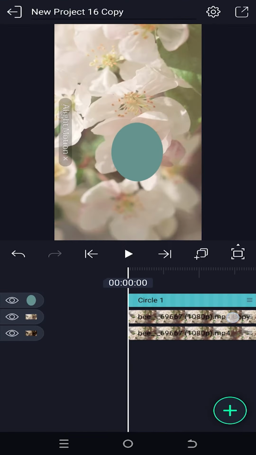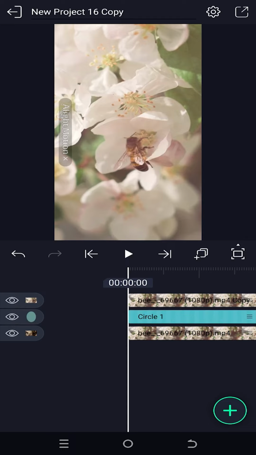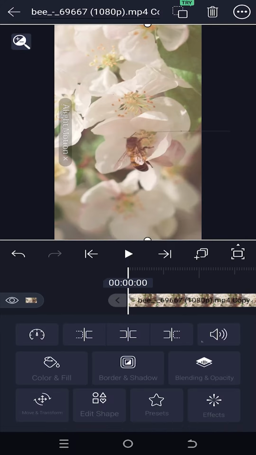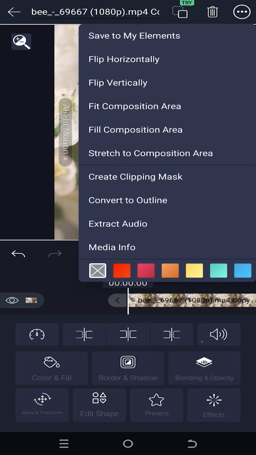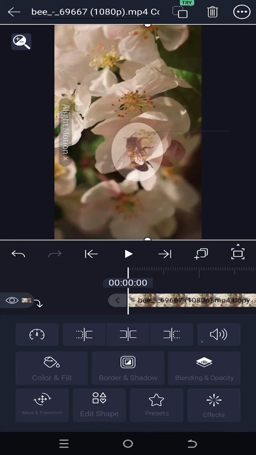Tap and hold on the right side of the middle layer. Bring it over the shape layer. Now select the layer. Tap on the top right corner button. Create clipping mask. So we already have our highlight effect.